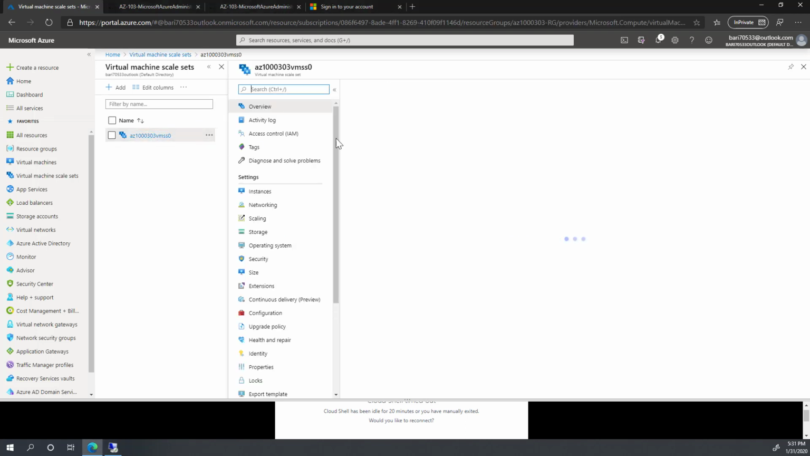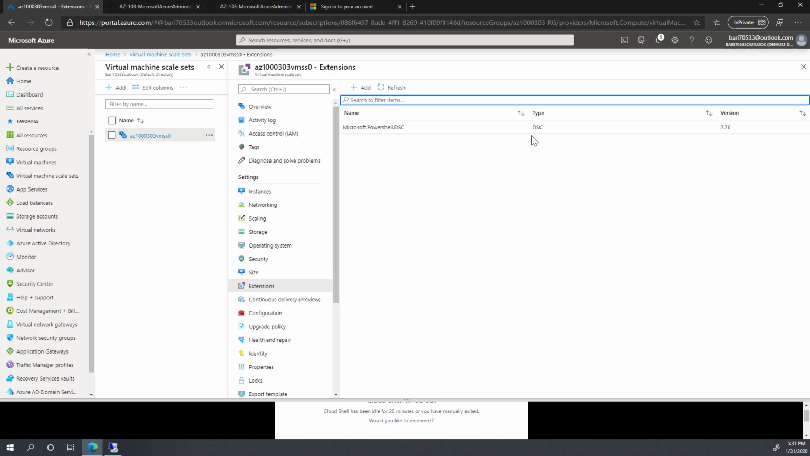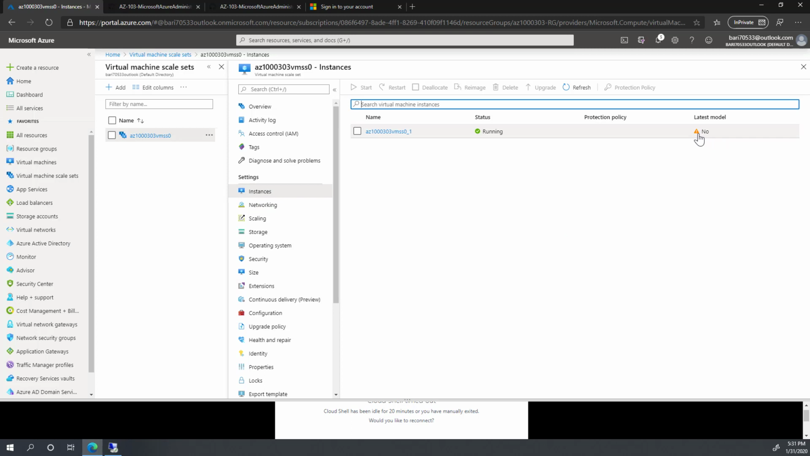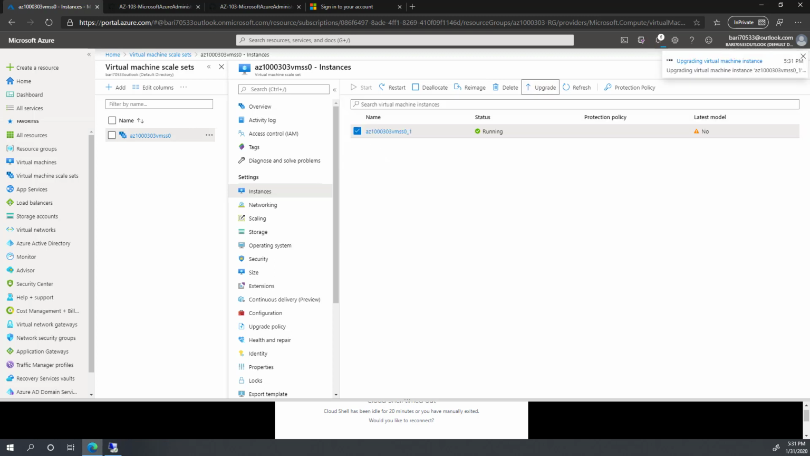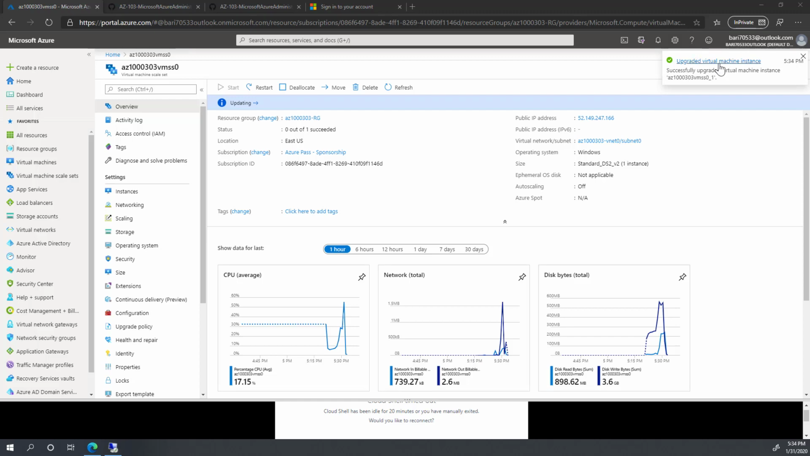If you go to the scale set and check that extensions, it has been installed here. So now let's go to the instance, and here it is not the latest model. So what exactly you need to do? You need to upgrade it. So select that model and then upgrade it. Click on yes. It will take some time. Let's wait for that to complete. So here it is successfully upgraded.